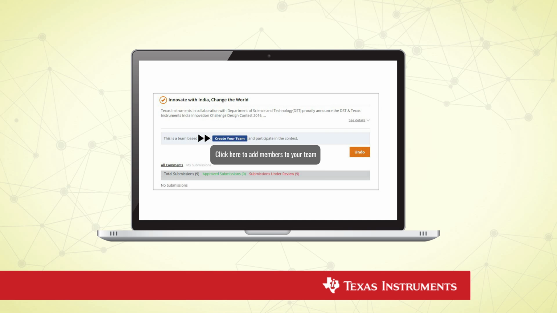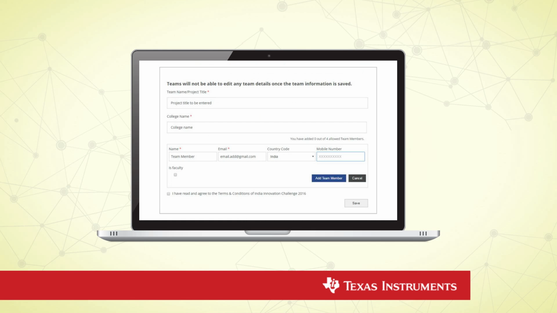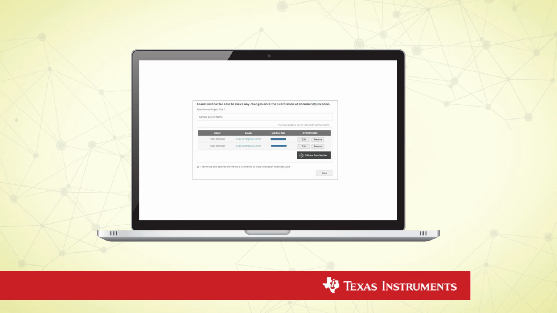Click here to create your team. Add your project title, college name, and team details here. As always, don't forget to verify the information before submitting. Enter your team details here and submit. Remember, your team members have to register using the same ID as entered by you. Please verify all information before submission. Team leaders will not be allowed to edit any information after submission.